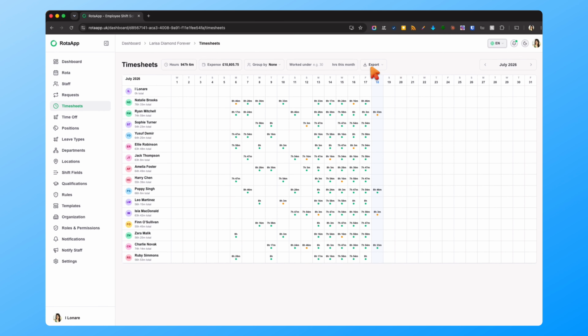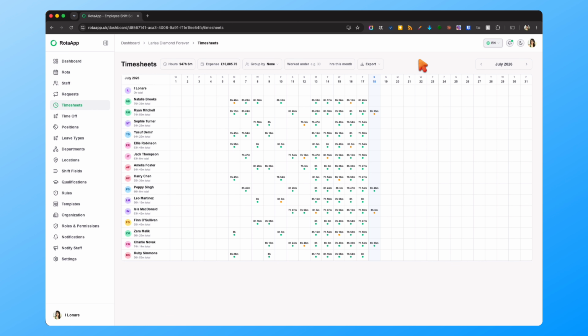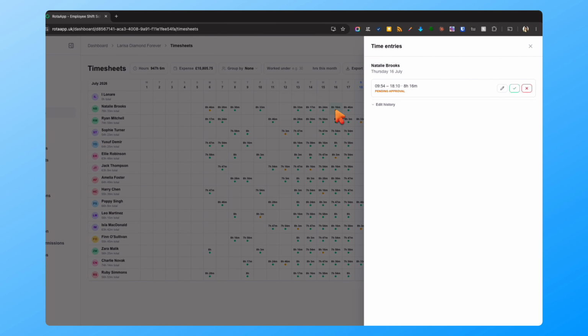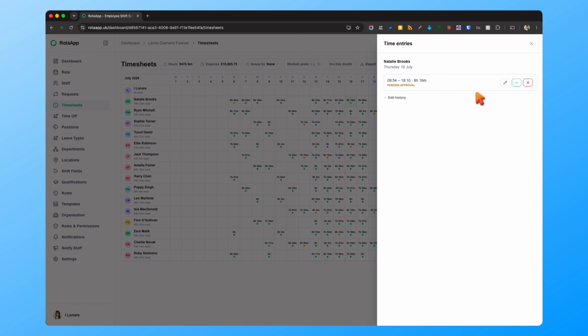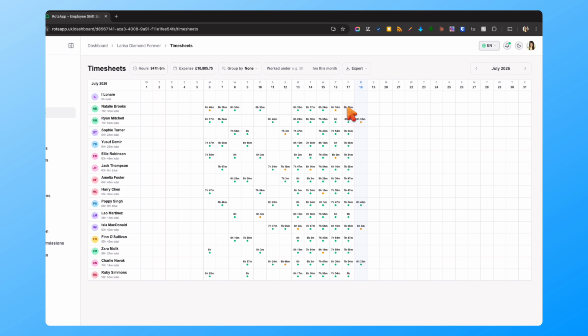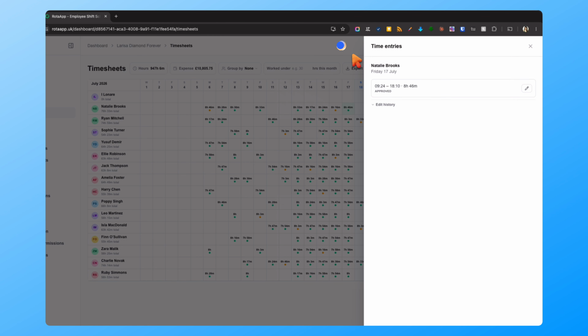Let's have a look at the timesheet. When you click on the timesheet, you have all of your staff listed here and how many hours they have worked. Now each color represents a different thing. For example, if you click on this amber color, this says that this particular timesheet entry has not been approved yet. Although the green ones have already been approved.